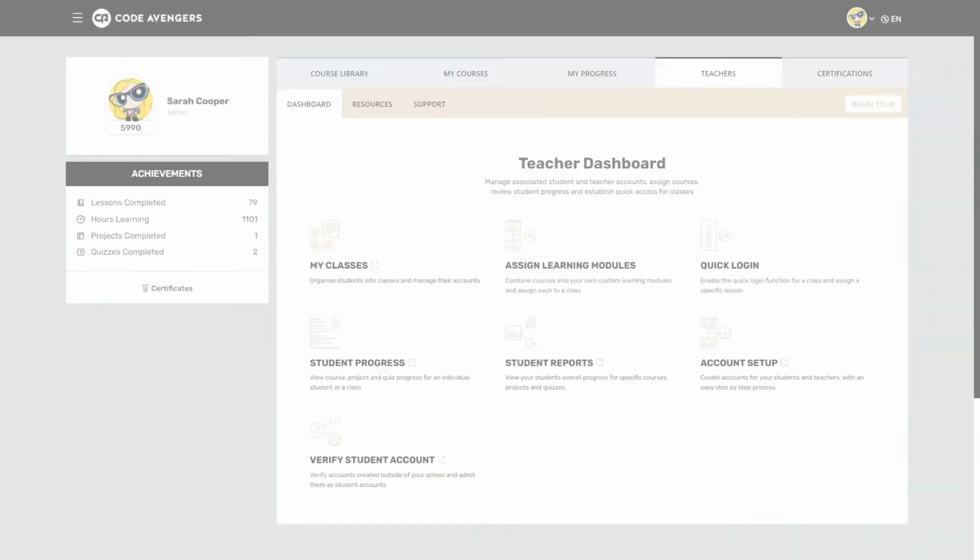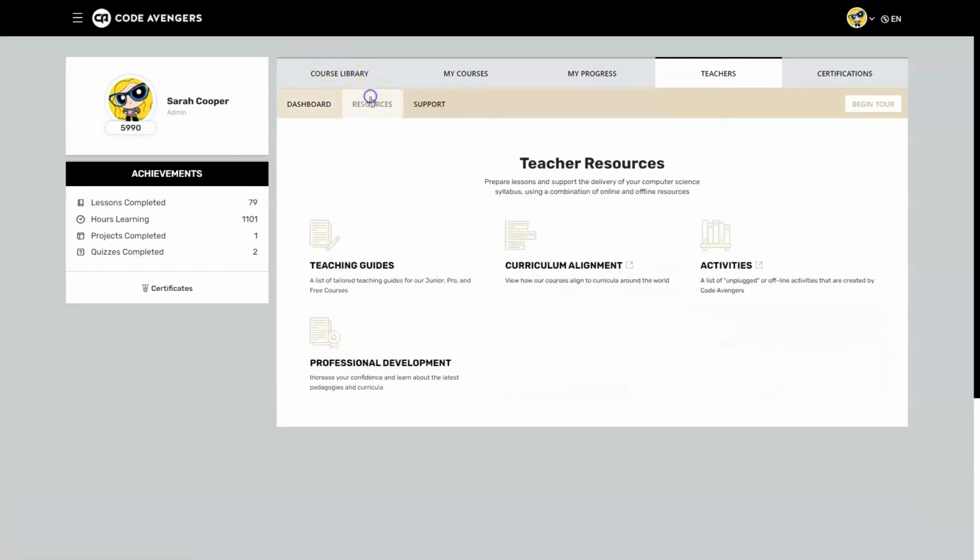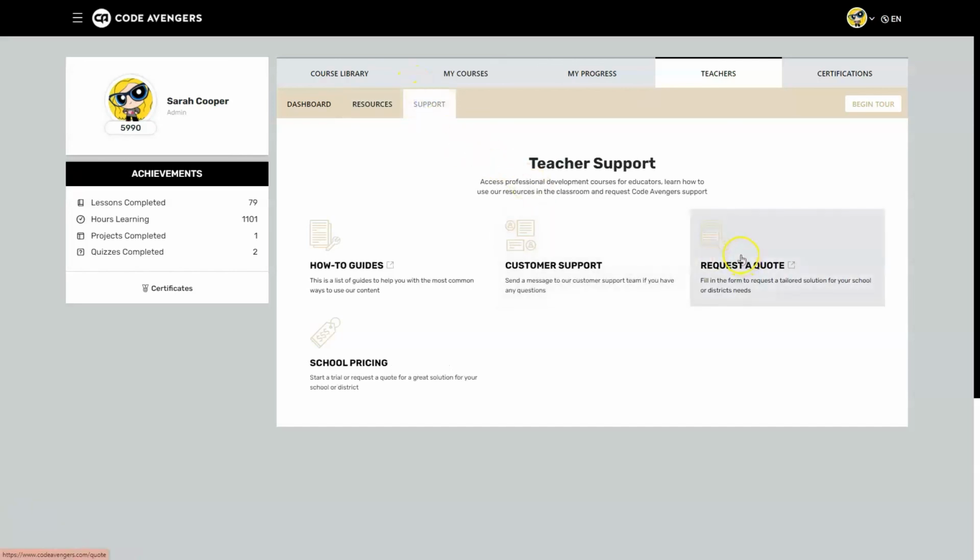If you're a teacher, you'll also find a handy teacher tab on your profile page that has all of the tools you'll need to implement Code Avengers in your classroom, school, or other learning organization. Here you can set up accounts and classes, view student progress, manage subscriptions, find teaching guides and activities, access support, and more. There's something here for everyone, so go ahead and check it out.